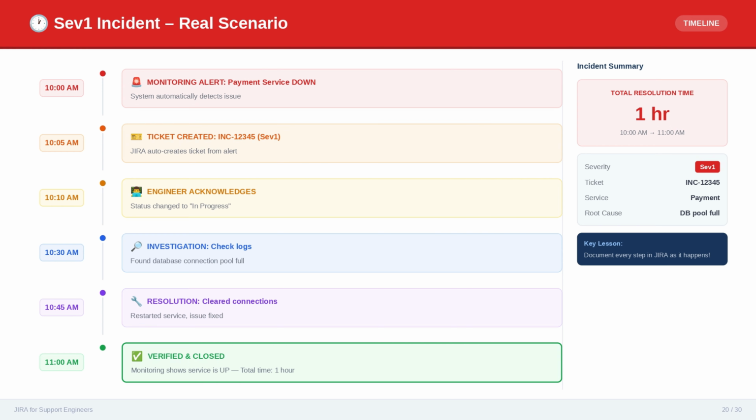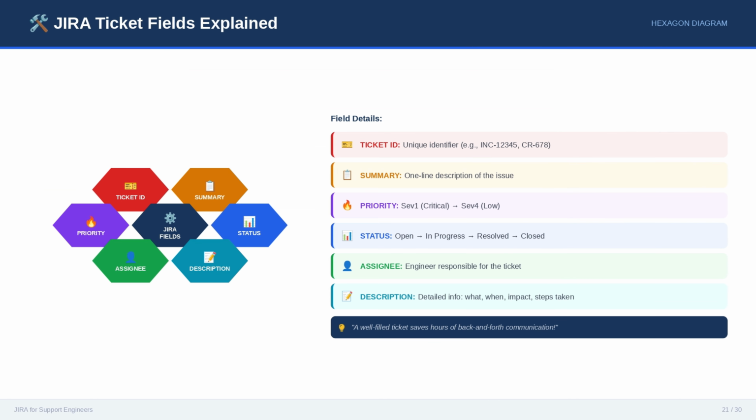The key lesson here. Document every single step in JIRA as it happens. Timestamps, what you found, what you did, what the outcome was. This documentation is invaluable for the post-incident review and the RCA. Let me now go through each ticket field in detail, because understanding the fields is what makes you effective in JIRA. Ticket ID, the unique identifier. INC 12345, CR 678. This is how everyone references the ticket. When your manager asks about an issue, you share the ticket ID. When developers need to know what you're working on, ticket ID.